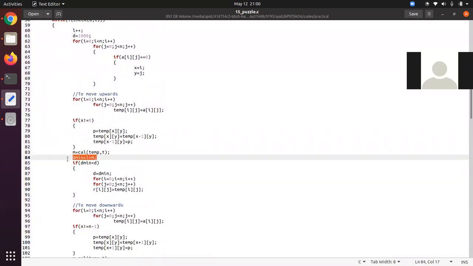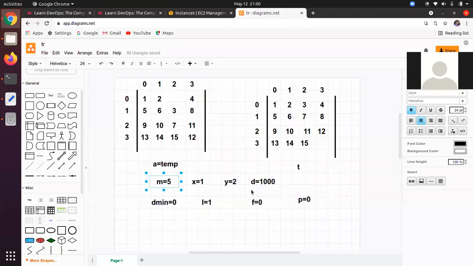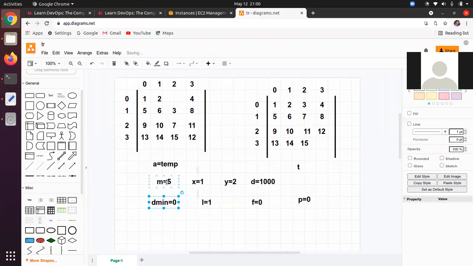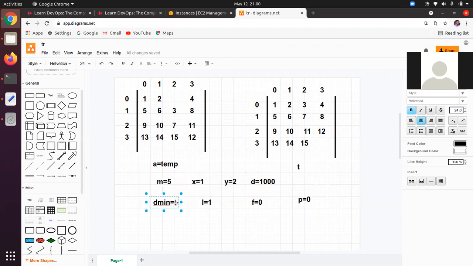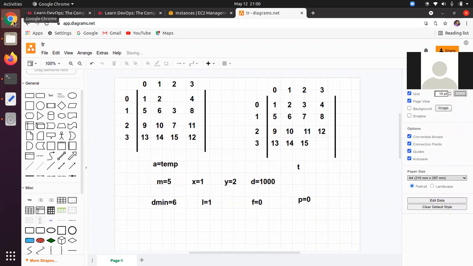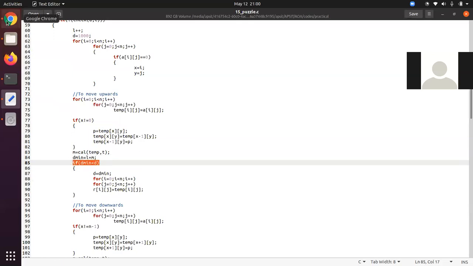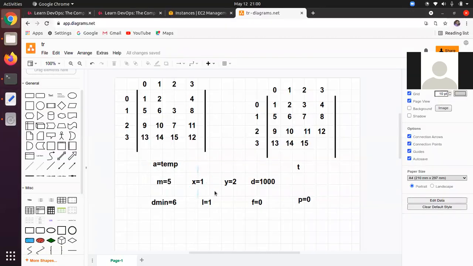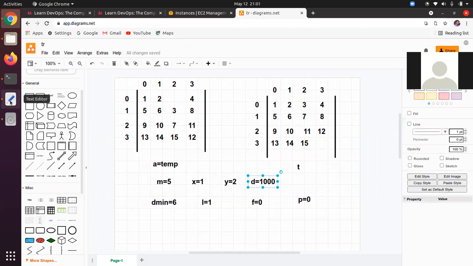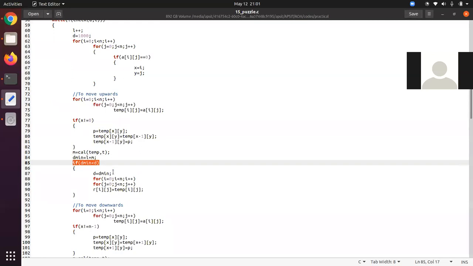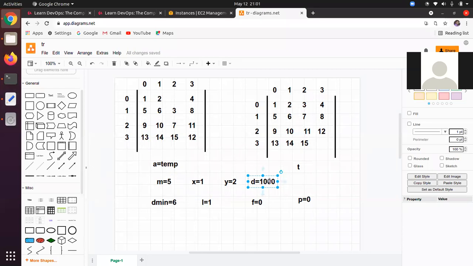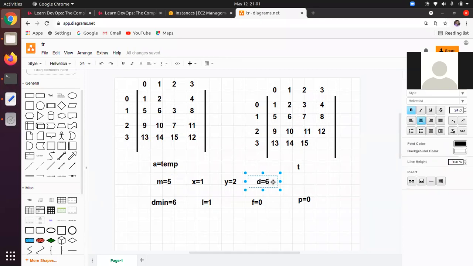And d mean will become L plus m. What is the current value of d mean? D mean is 0. So L and m will be, L is 1 and m is 5. So this d mean will become 6 now. Okay. Now, if d mean is less than d, what is the current value of d? Current value of d we have to identify. D is 1000. So d mean is less than d. In that case, d will become d mean. Okay. So d will become 6.